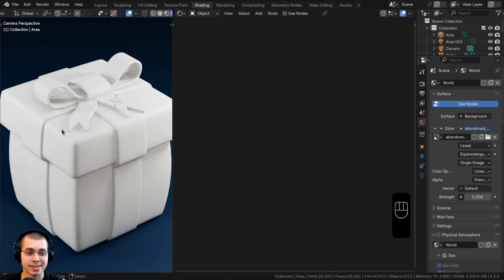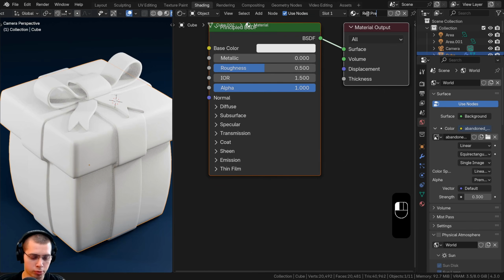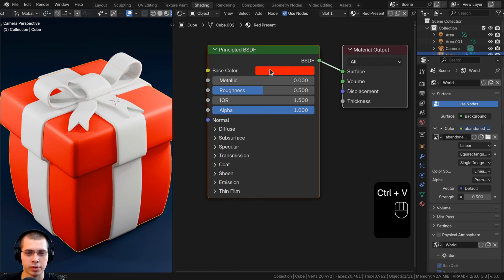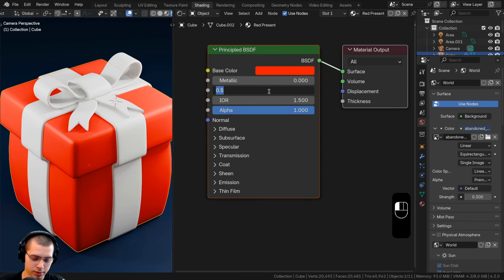So let's now create that stylized shader there for the present. So I'm going to select the present, we'll click on new, and I'm going to rename this to red present. Now for the base color, for now I'm just going to make it this red color here, and if you want to use the same color I'm using, you can punch in F21A00FF. And then also let's turn the roughness down to like a 0.4 so it's a bit more shiny.